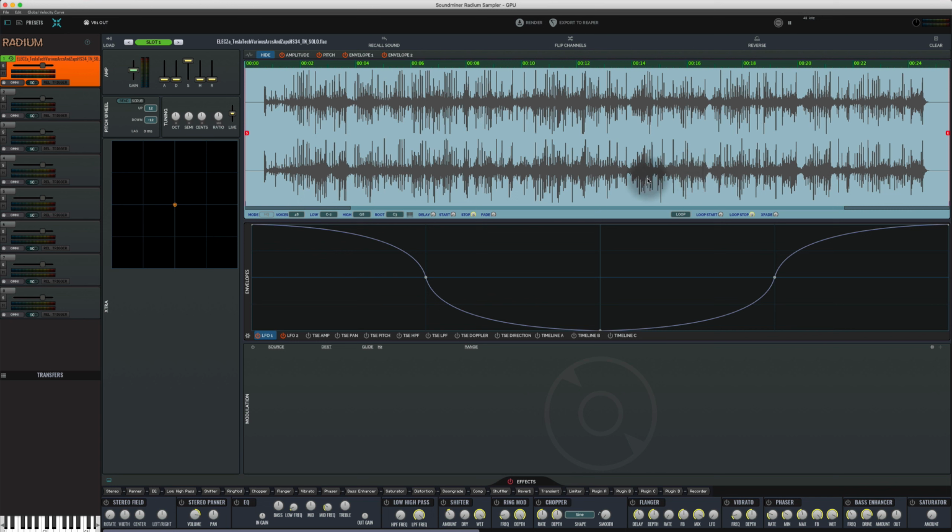Now, how to play sounds. I need a Midi keyboard, as I mentioned earlier. I could come down here and press a key here and hold it down. And the file will play, and I could play a lower note or higher note. But really, to be useful, Radium requires some kind of a Midi keyboard.